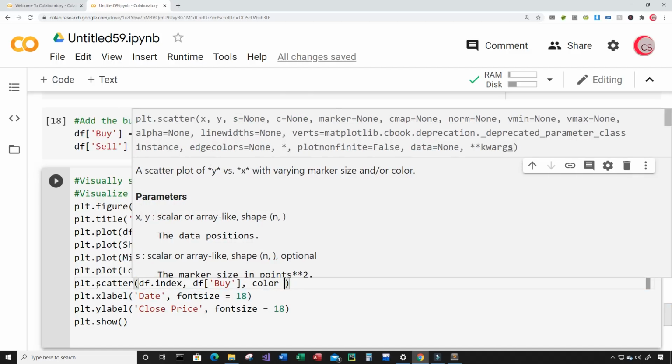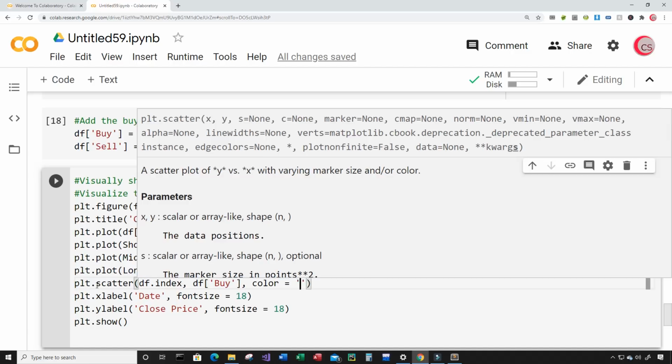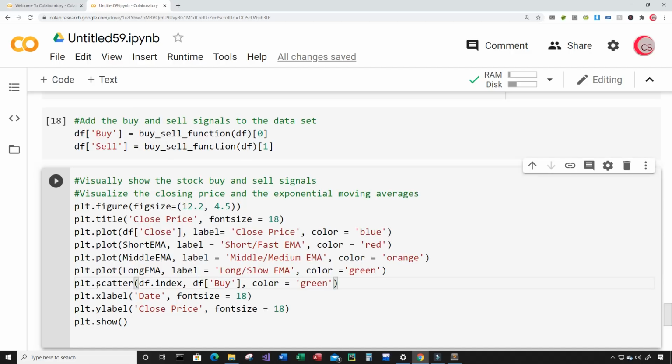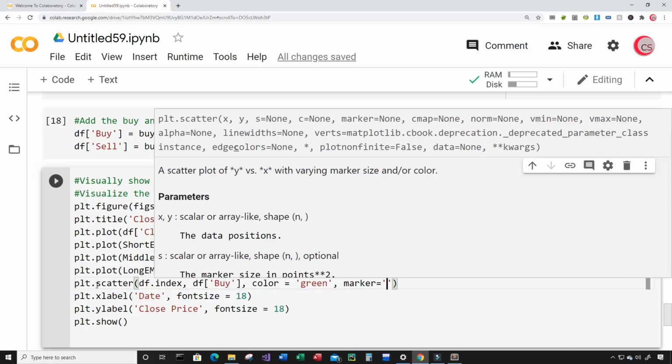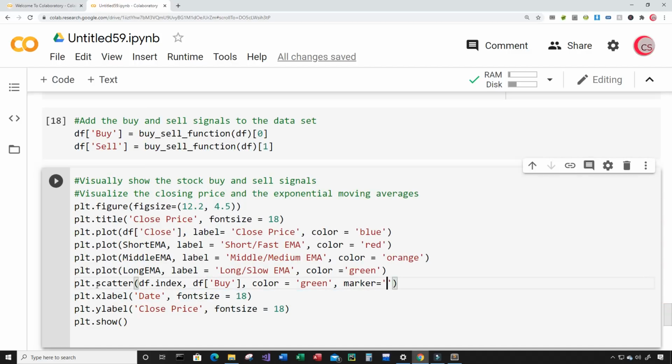So I'm going to set the color equal to green. The green will tell me the momentum of the stock is going to go up, so I'm going to use green for go. And then I'm going to use a marker, and the marker will basically be pointing upward. So let's put that little up symbol.